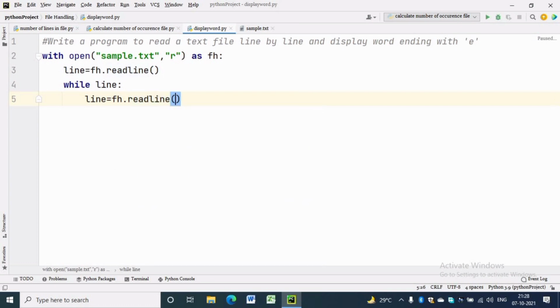To get each word, we can use the split function, which will separate the words of a line, and the separator by default is space. The split function splits a string and returns a list containing the split strings as members.